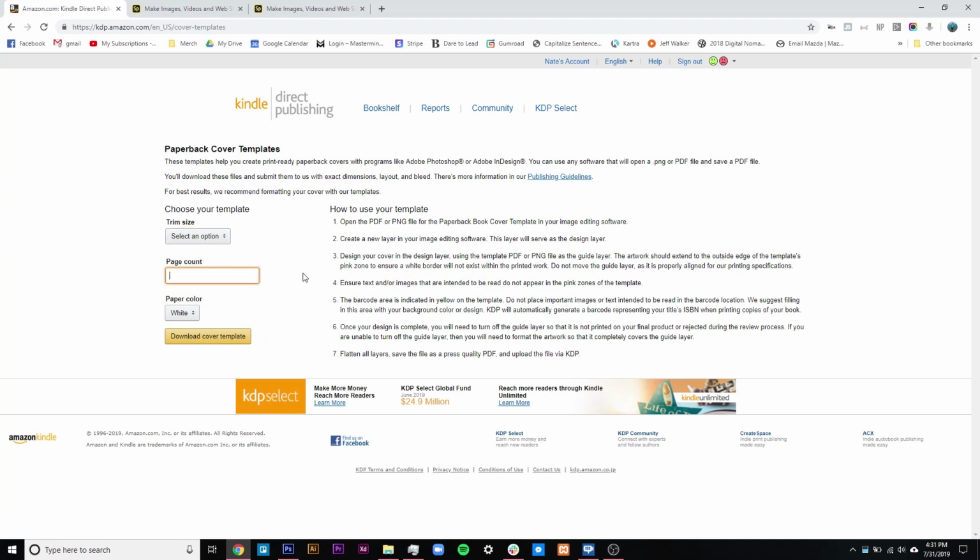Tell it how many pages are going to be in your book, and what color the paper will be, because that actually does affect the thickness of the paper, and then you can download that cover template. And so that's a way to guarantee that we have the right size when we go to upload this to KDP, instead of trying to convert all the pixels and guesstimate at the page count how thick that's going to make it. This is the most guaranteed way to have all that stuff just figured out, and this is actually a really powerful way to get those templates.